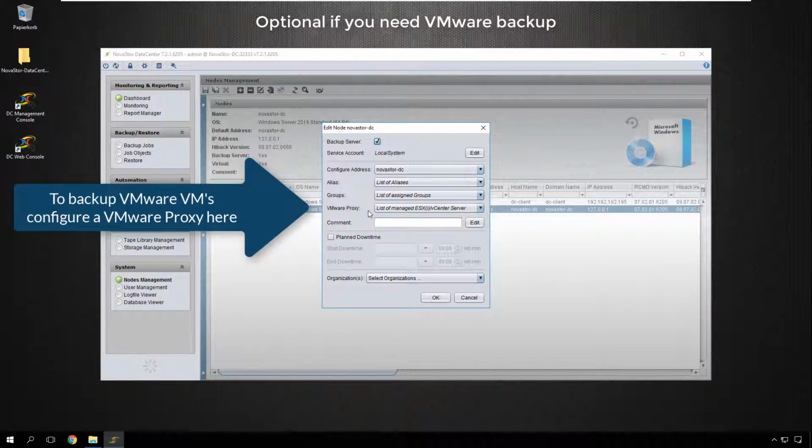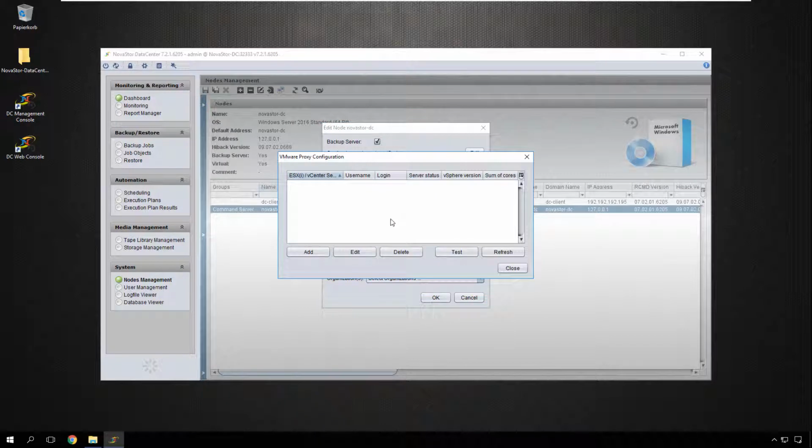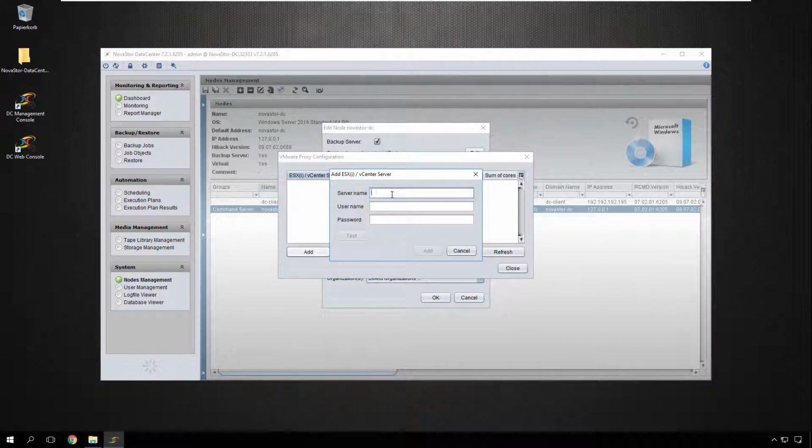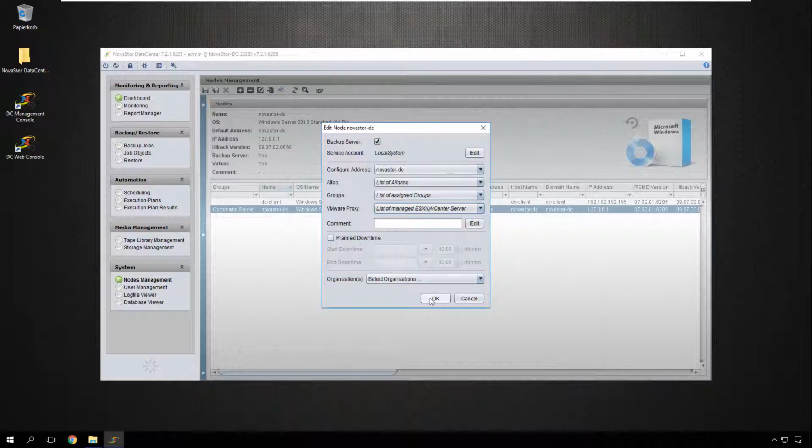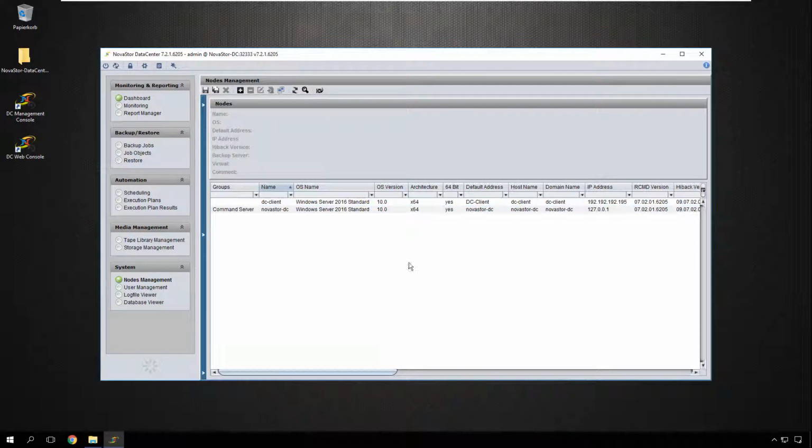And then we're going to also add our VMware server in, and come here and then go to Manage Proxy and then Add. And then we're going to go in and fill in our ESXi server and our username and password, root username and password, and then click Add. And it did add successfully the vCenter server. Click Close, and then back on this screen, you're going to click the OK button.